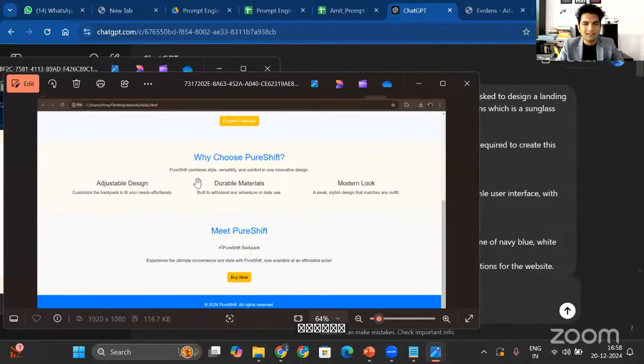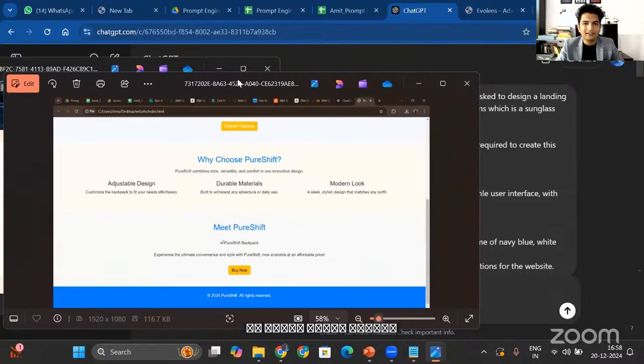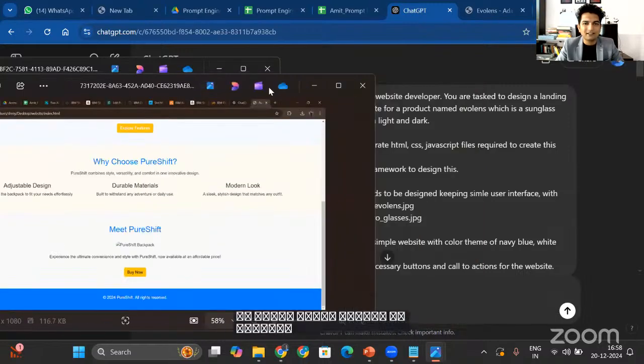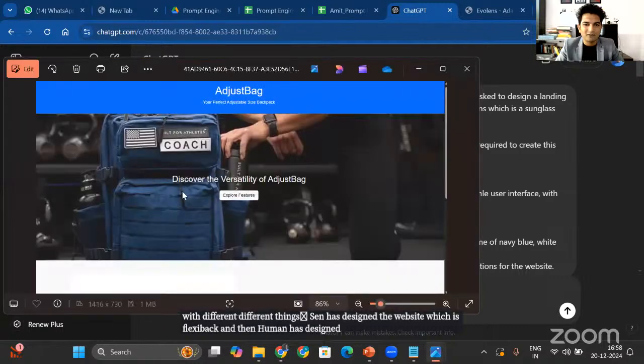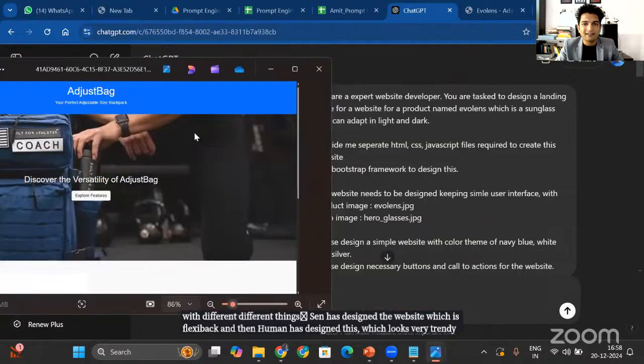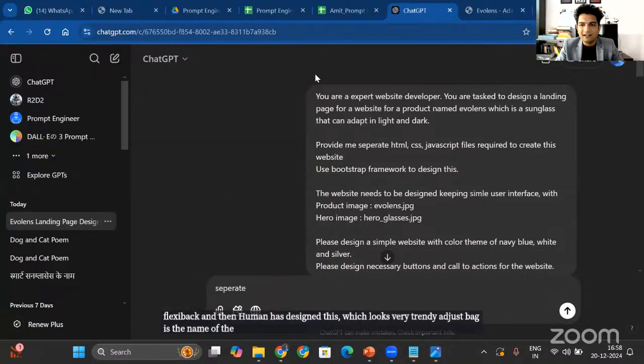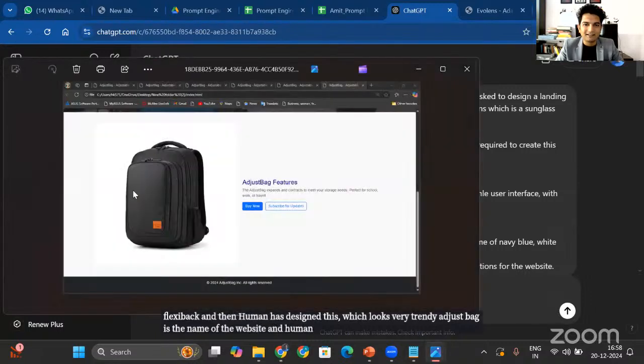Pure Shift, somebody has designed this adjustable design, the same website with different things. Sayan has designed the website, which is Flexi Pack. And then Hemant has designed this, which looks very trendy. Adjust Bag is the name of the website. And Hemant has designed something like this.